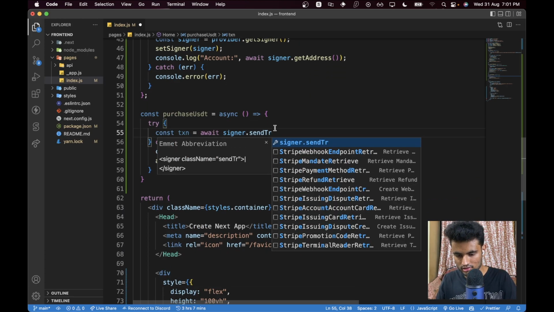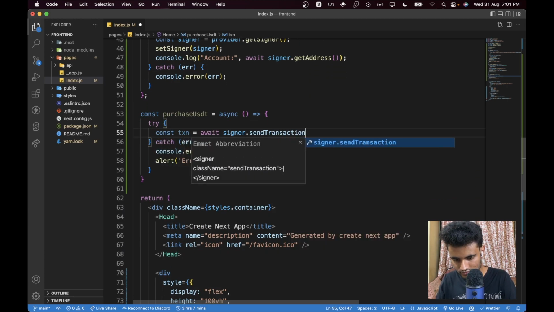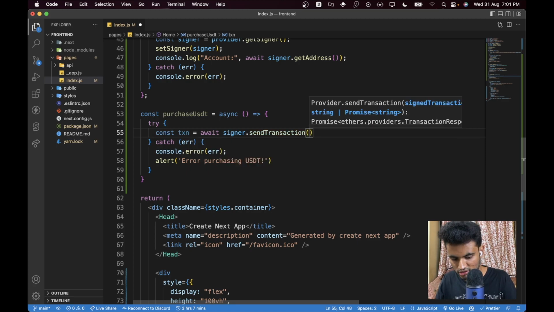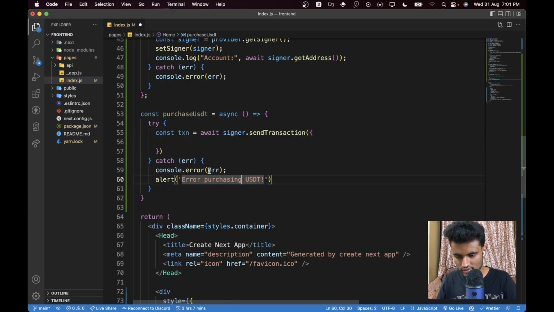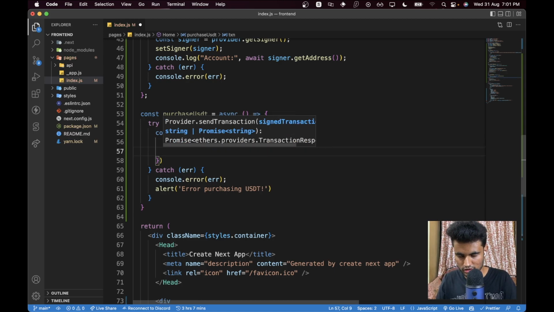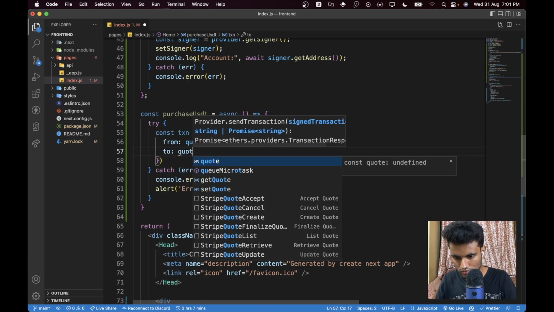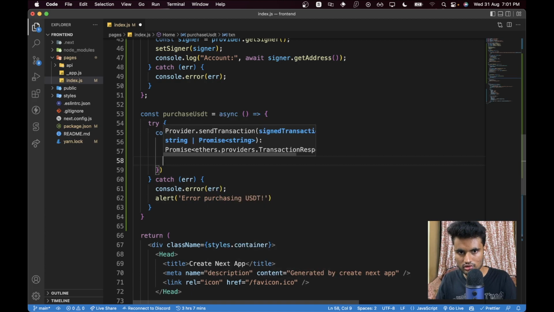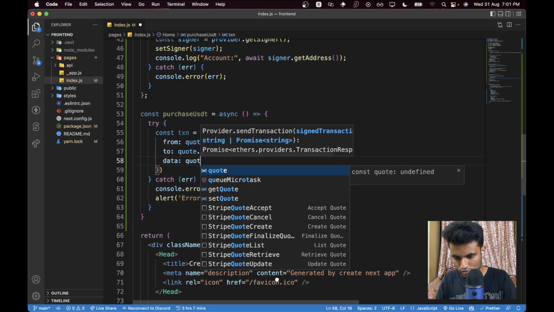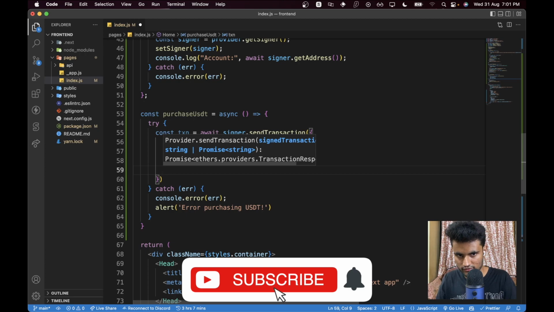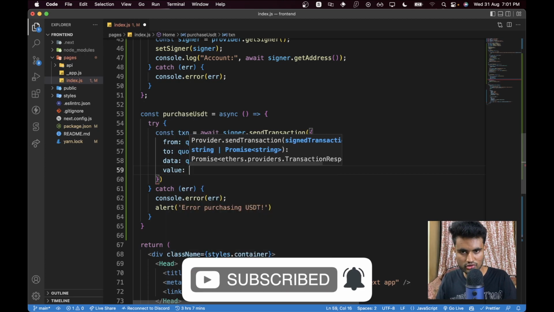So yeah, send transaction, and this is an object. A lot of the data here is given by the quote. So we can just do quote.from, which is our state, and then we are going to do to: quote.to. Then data should be quote.data, and value should be the ETH amount we want to send.